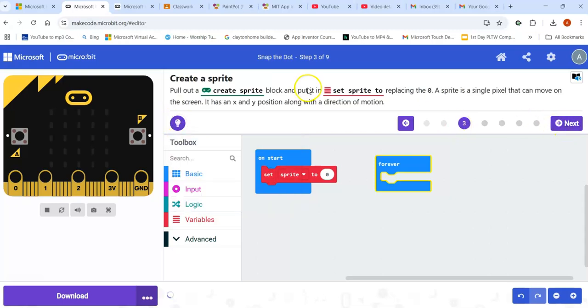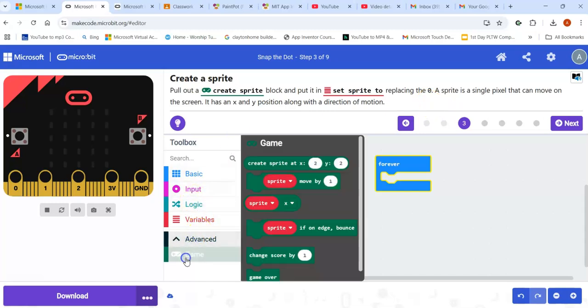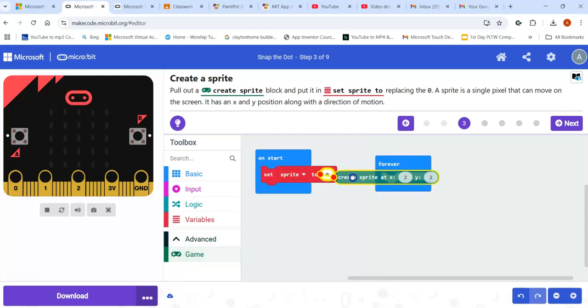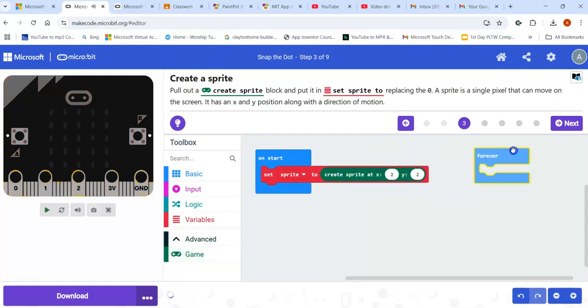So next thing, we're going to pull out a create sprite block and put it inside the set sprite block to replace the 0. So we'll click events, game, we're going to create a sprite. Okay, let's move that over. So this tells you a sprite is a single pixel that can move on the screen. It has an X and Y position along with a direction of motion. So this is the X and the Y. So this middle is 2, 2, and this little dot is our sprite.